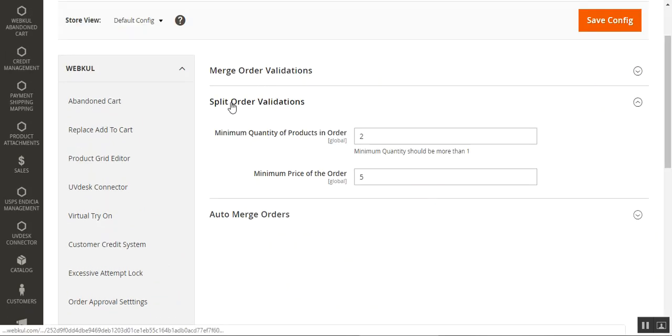Then we have the split order validations, and here the admin can easily configure the options for the split orders. The very first option that we have is the minimum quantity of products in order. Here the admin can enter the minimum quantity of products that should be there within an order. You'll not be able to enter less than 2 here. It should always be more than 1, that is 2, 3, 4 as per your requirement.